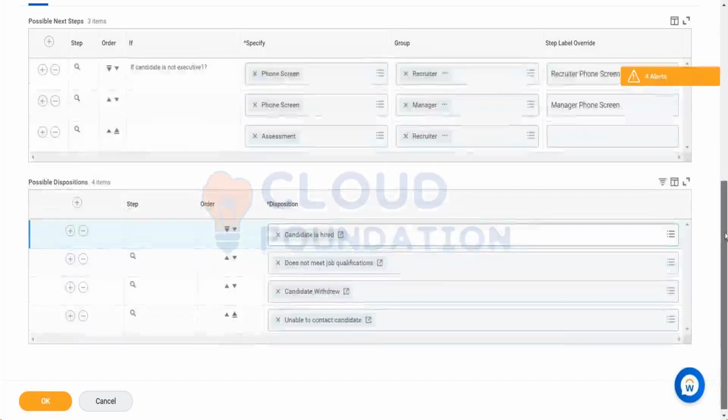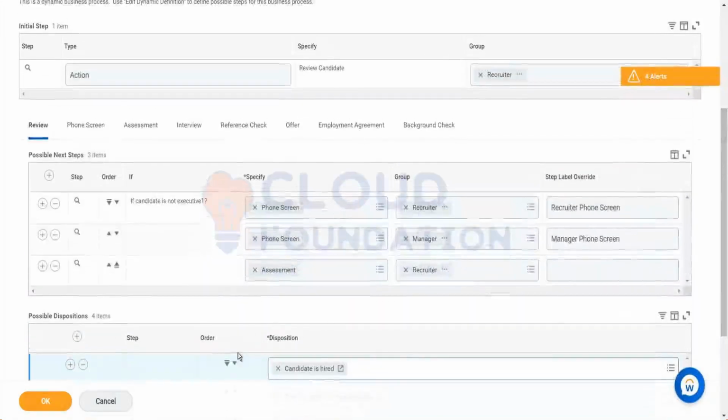So what happens? Defining this particular disposition under review will allow us to decline the job application in the review stage. All the job applications in the review stage will be declined automatically if the same candidate is hired for some other job application. And how that will be triggered, how automatically it will be declined, I'll show you that also.